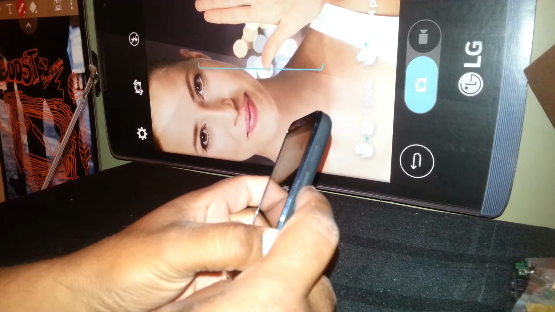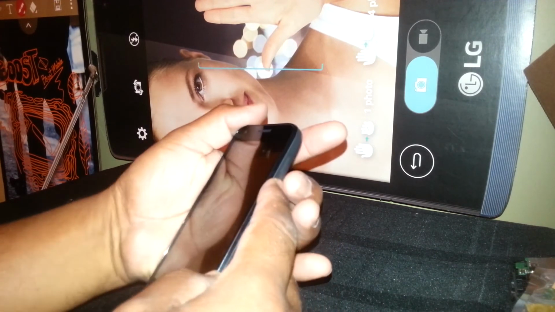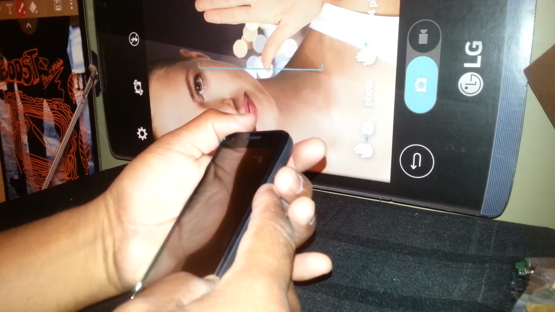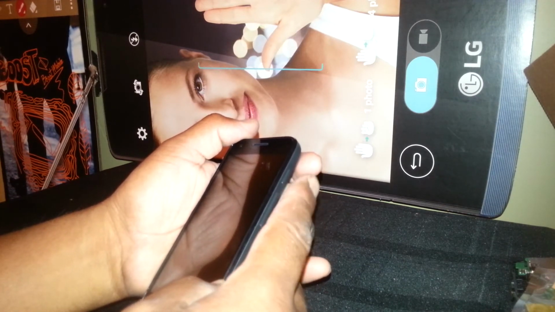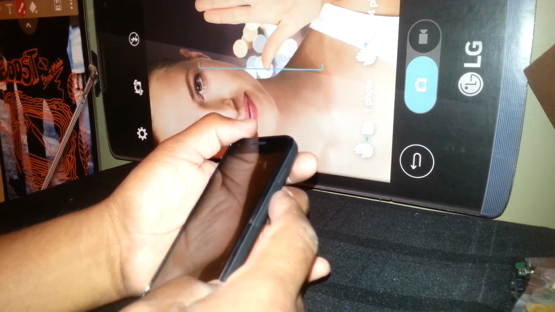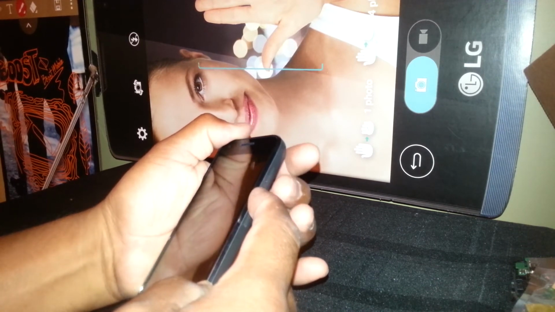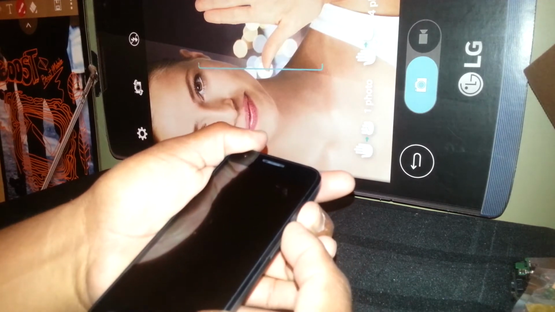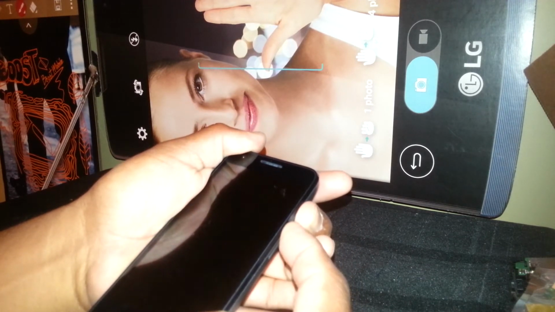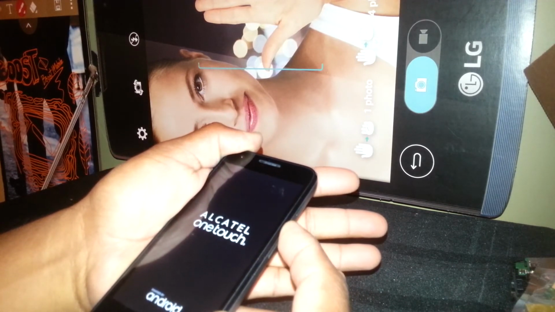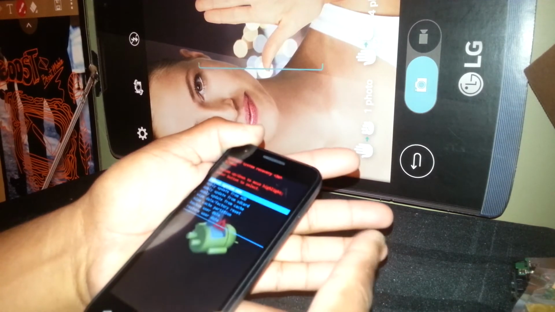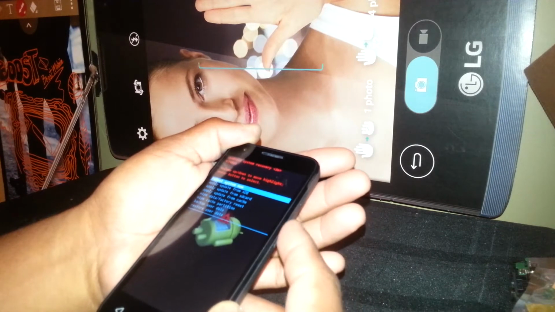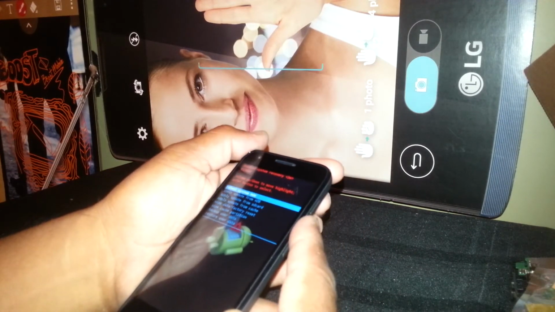Okay, ready? You want to press volume up and the power key, and this process will remove any passcode, pattern or password blocking the screen of your phone. Okay, start pressing volume up and power. Okay, release the power button, continue holding volume up for a few seconds, and when you see this menu appear, just release the volume up.